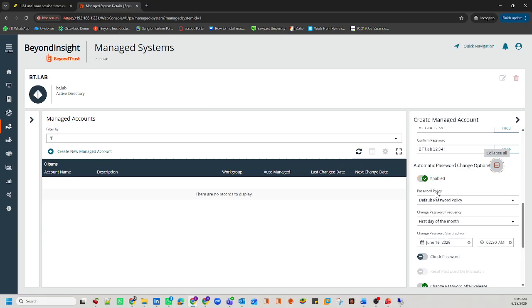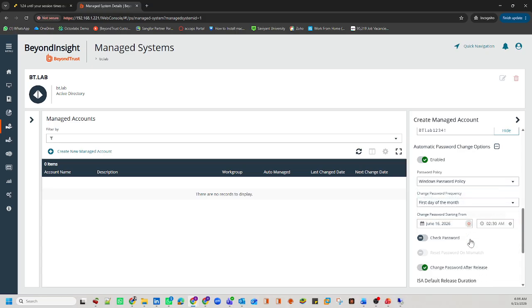I started the automatic password changing option, and it's asking me for the password policy. You saw the password policy that we configured in the second session, in day 2. You can see here the Linux password policy or Windows password policy. I'll just go with the Windows password policy, and I'll assign the frequency, like when to change the password.